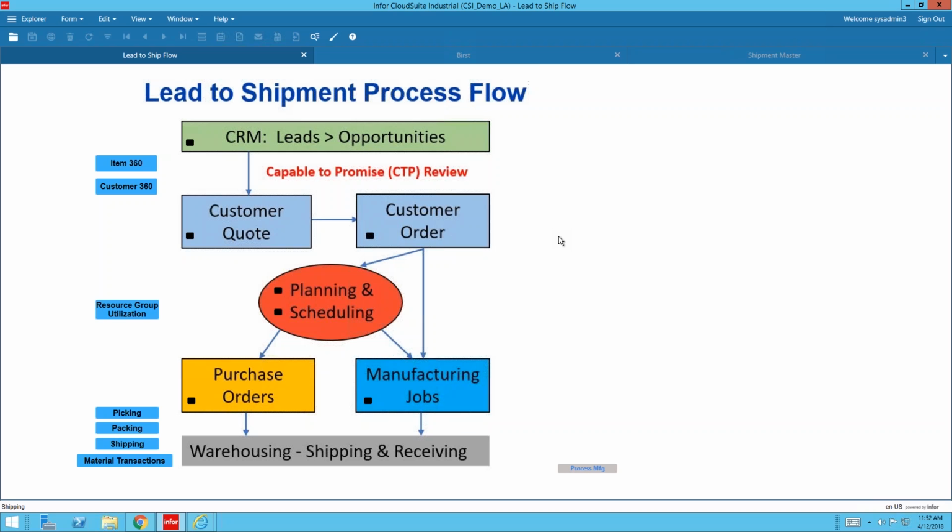So that gives you a flyby of that process flow, and hopefully acquaints you with some of the functionality, at least at a very high level, within the CloudSuite Industrial solution. So with that, Wendy, I'll hand it back to you.